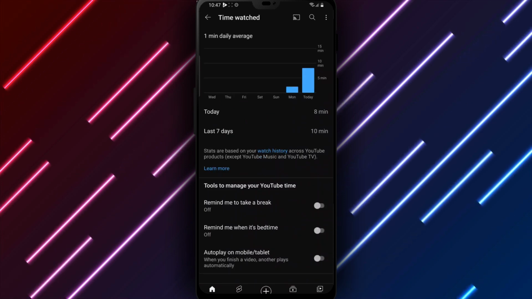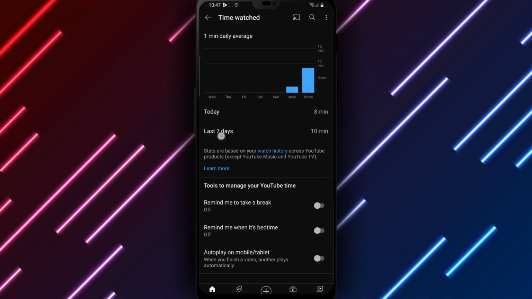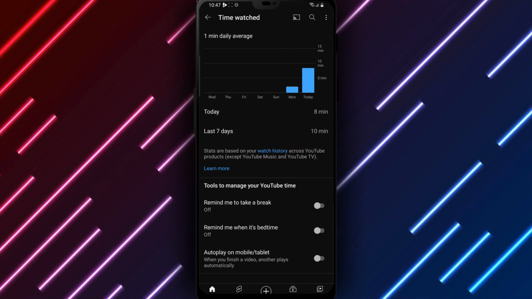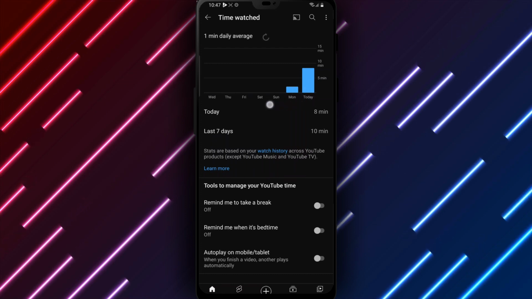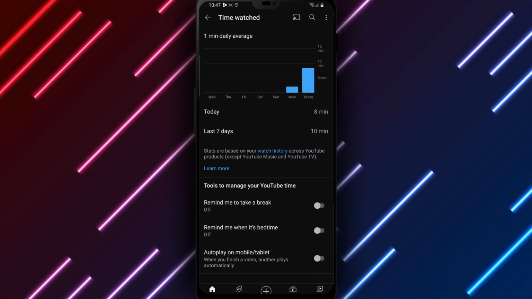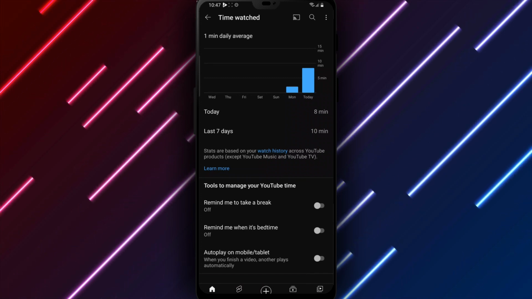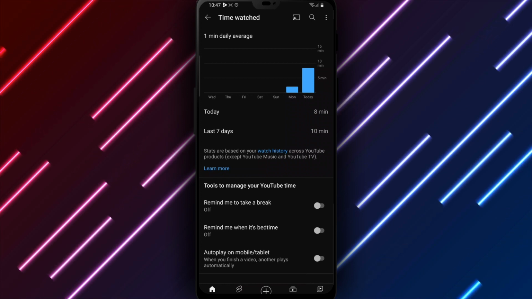Options for reviewing YouTube time include details on hours spent watching videos over the past day, week, and month. Breakdowns provide insight into how long you use the app each day of the week. Determining if you spend too much or too little time enjoying YouTube content depends on personal preferences and responsibilities. However, some may benefit from setting limits or reminders.